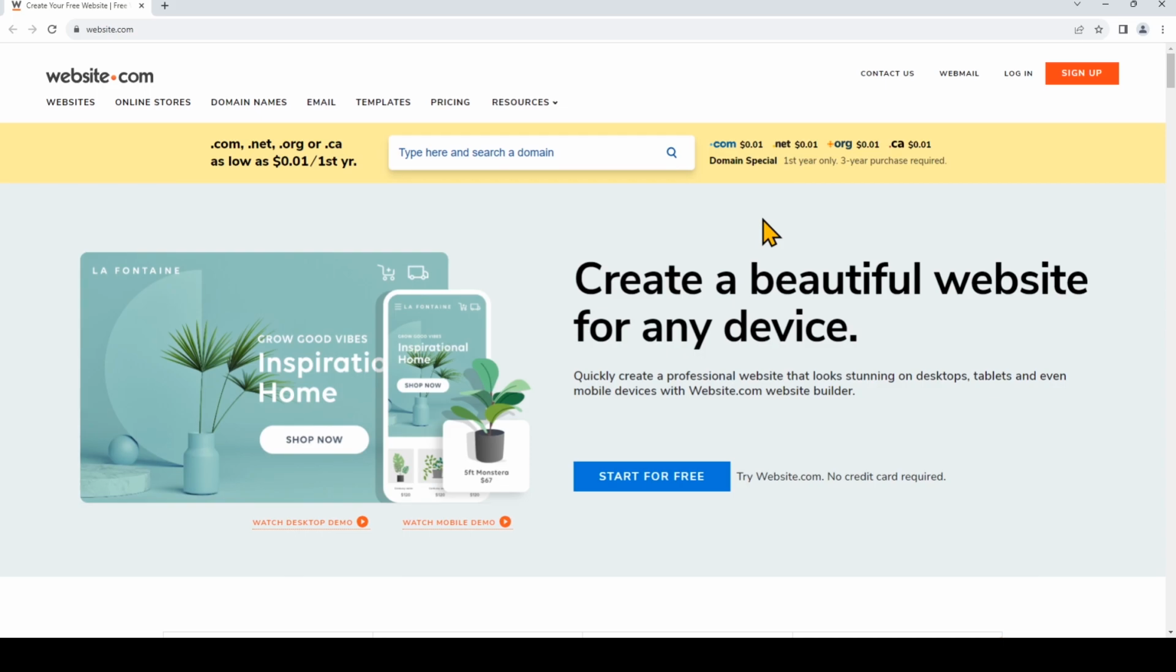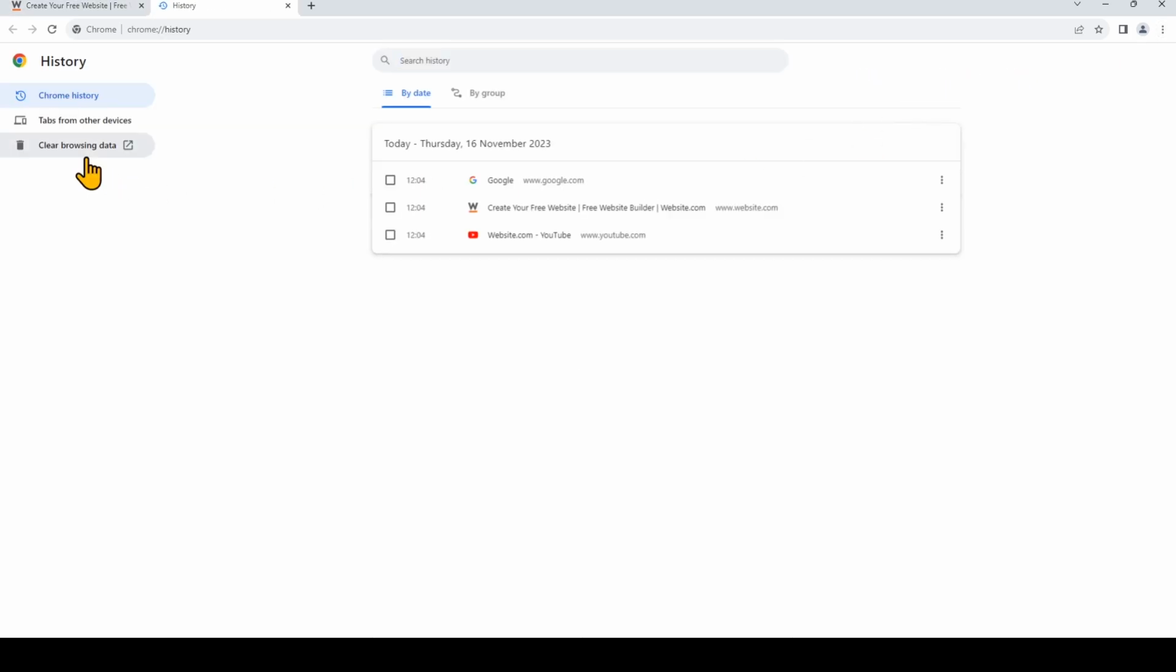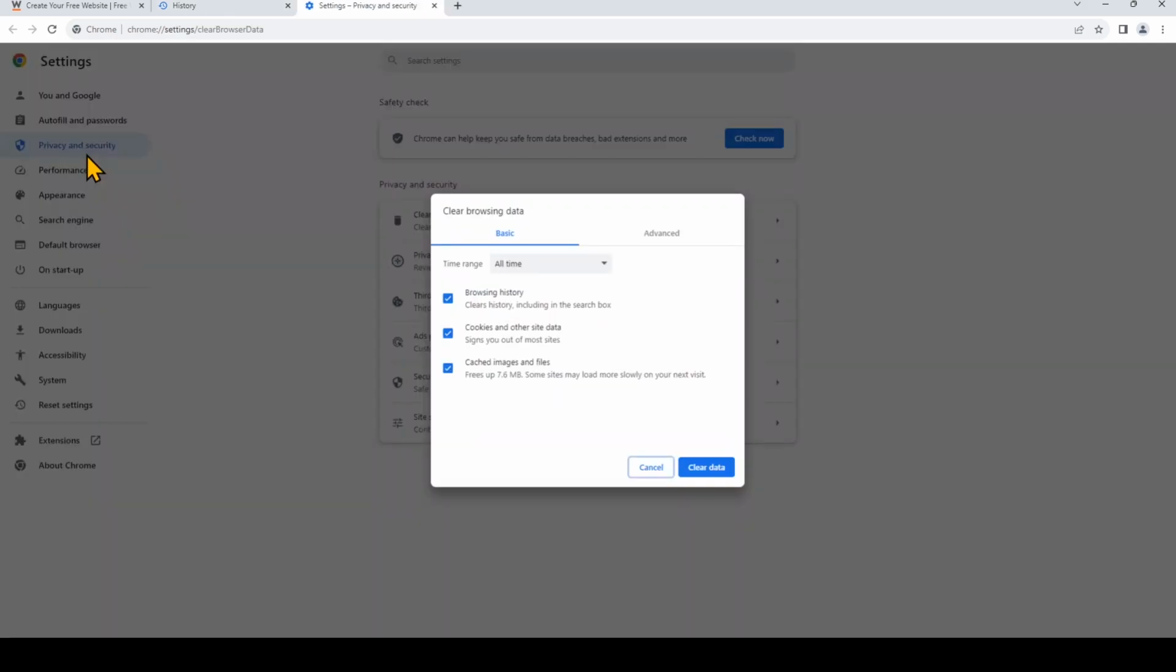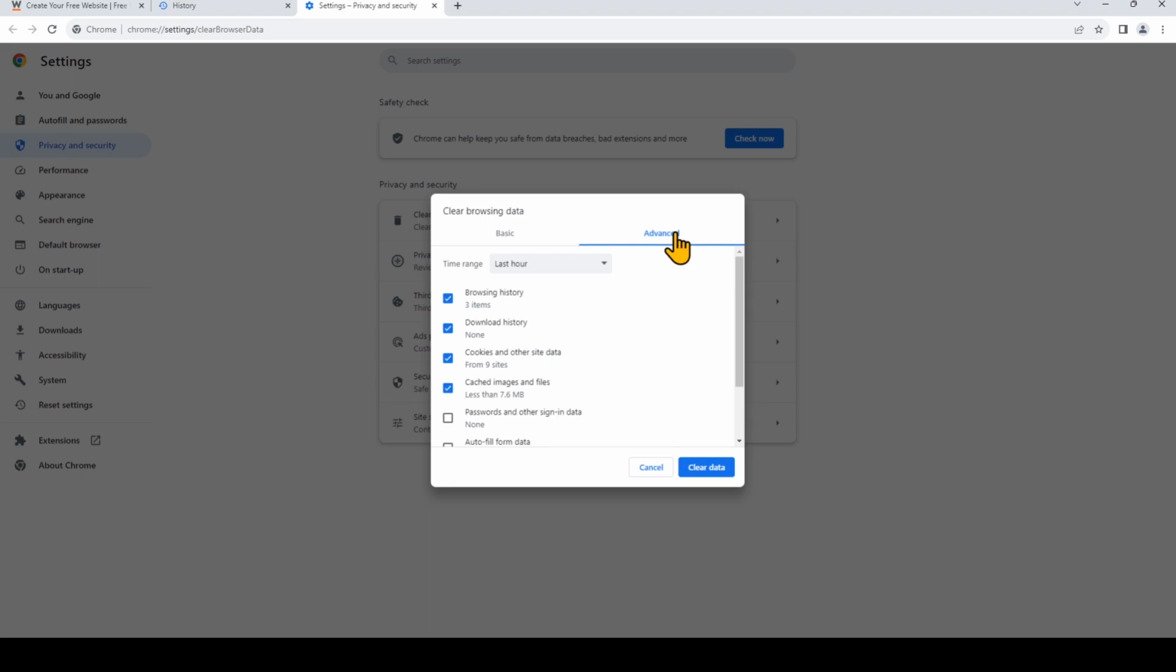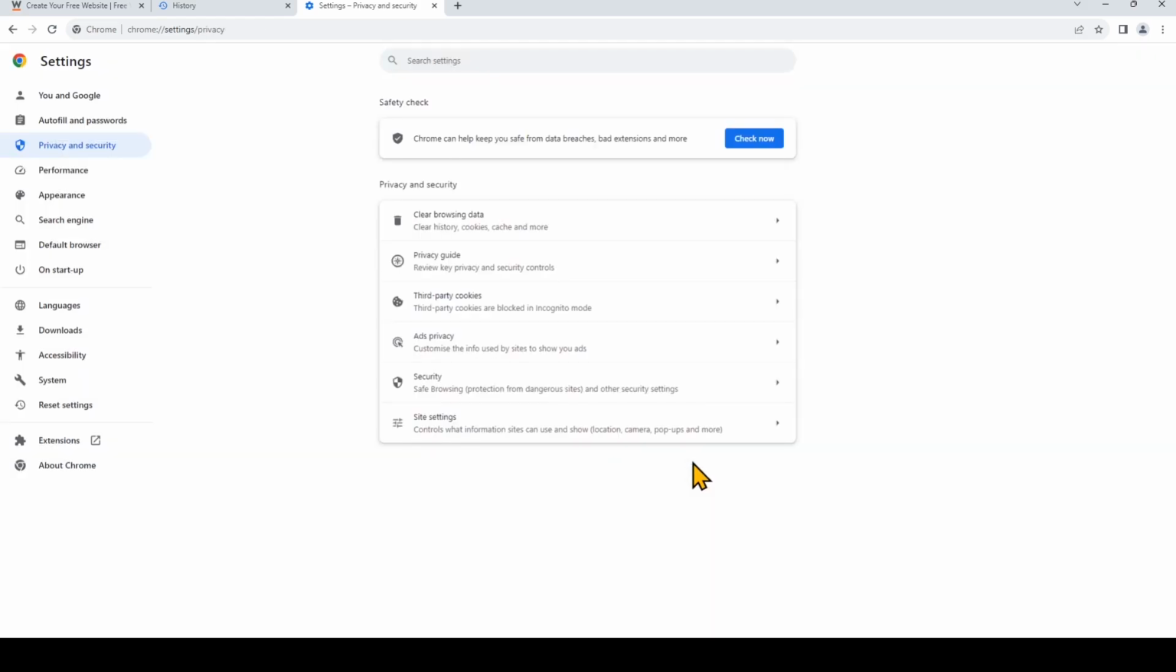If you're using Chrome, just click on the three dots to open this menu, and then choose History or look for Clear Browsing Data. We'll click History again. Now choose Clear Browsing Data on the left. And here you can choose your time range and everything you want to clear, and we'll make sure to clear for all time. There's also an Advanced tab here, but we're just going to stick to Basic. And then click Clear Data. So now you've cleared the cache.